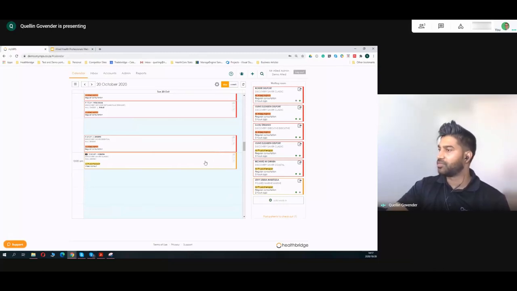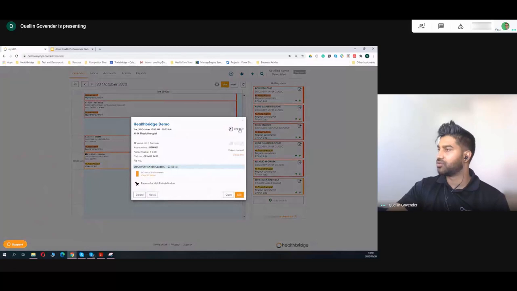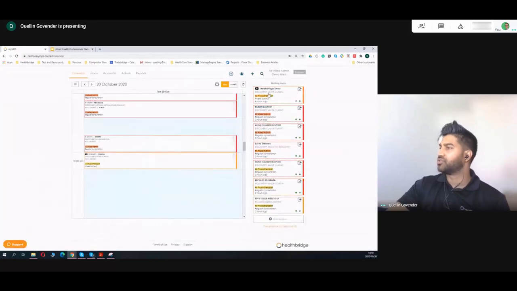So I'm going to check in Mr. Healthbridge Demo. I've moved this to the top. It was 4 hours ago because I booked it for 10 a.m. And in this demo, you'll see there's a little icon on the left here, a little play button. And that is the system warning you that this is a telehealth or video consult.